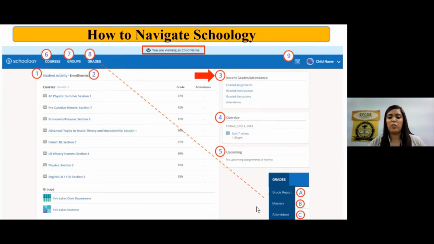Number 3 shows us our recent grades and attendance. So these are a list of graded assignments, any graded tests and quizzes, discussions, and attendance marks for your student.